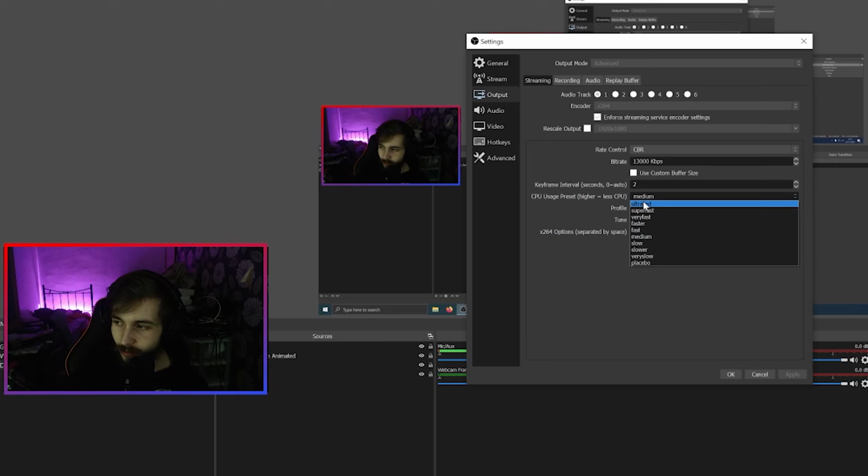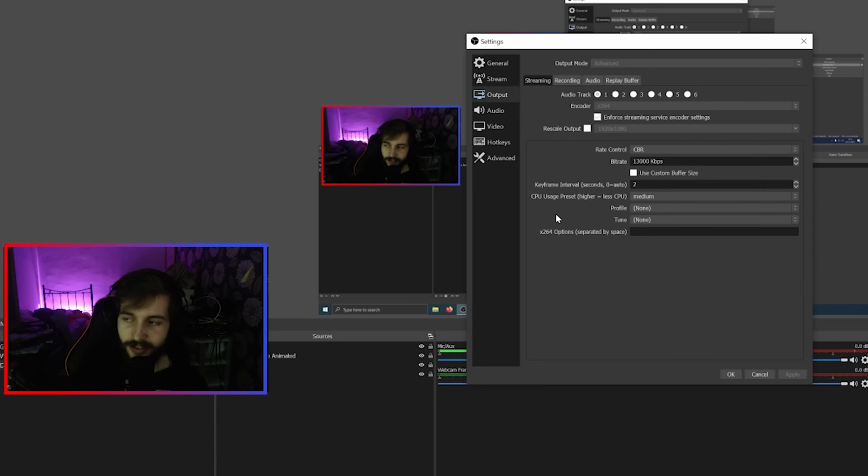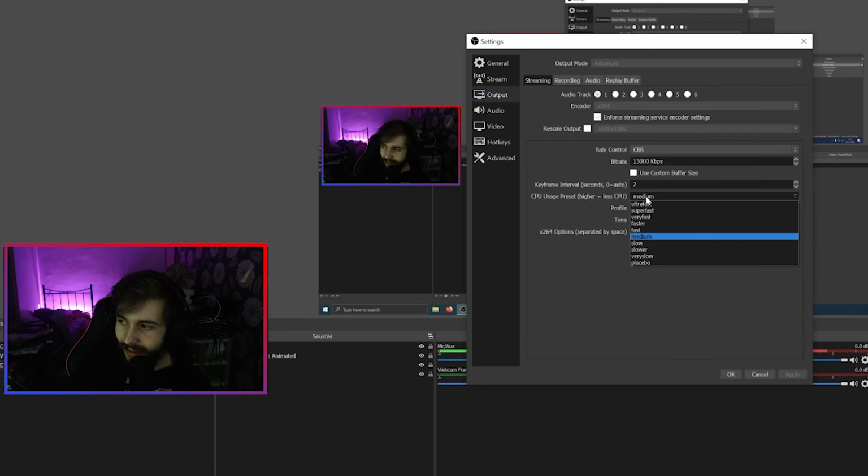Basically, ultra fast will use no CPU. Very slow to placebo will use loads of CPU. But basically, as soon as you go below medium, like if you go to slow, you can't really tell a difference, guys. You can't really tell a difference between medium and slow after the compression on Twitch or YouTube. So I'd always recommend someone to use medium.